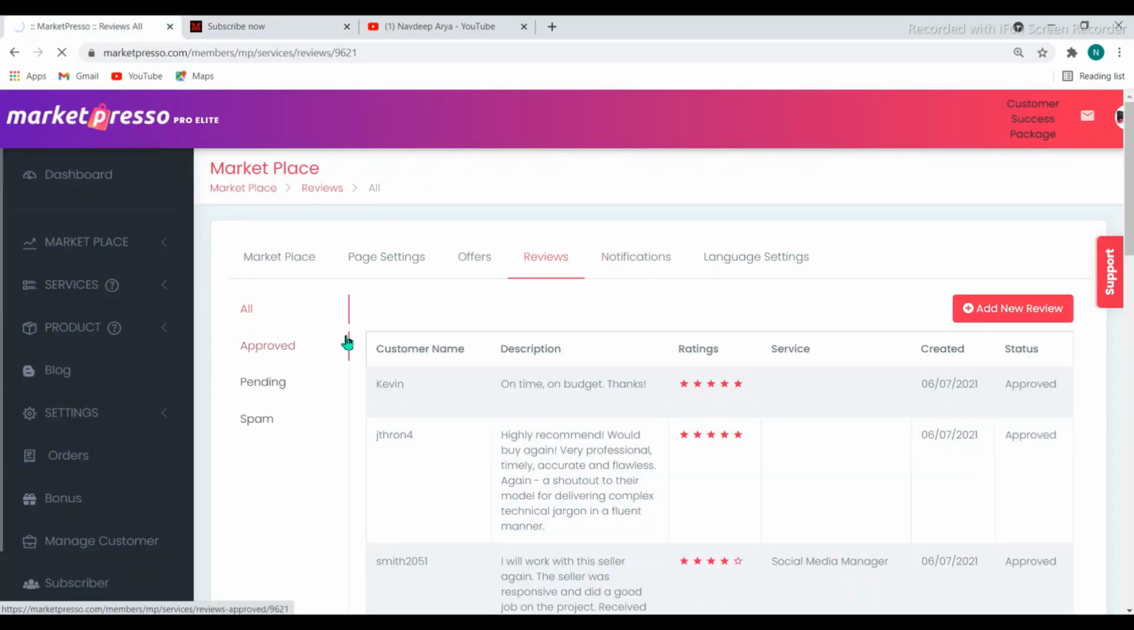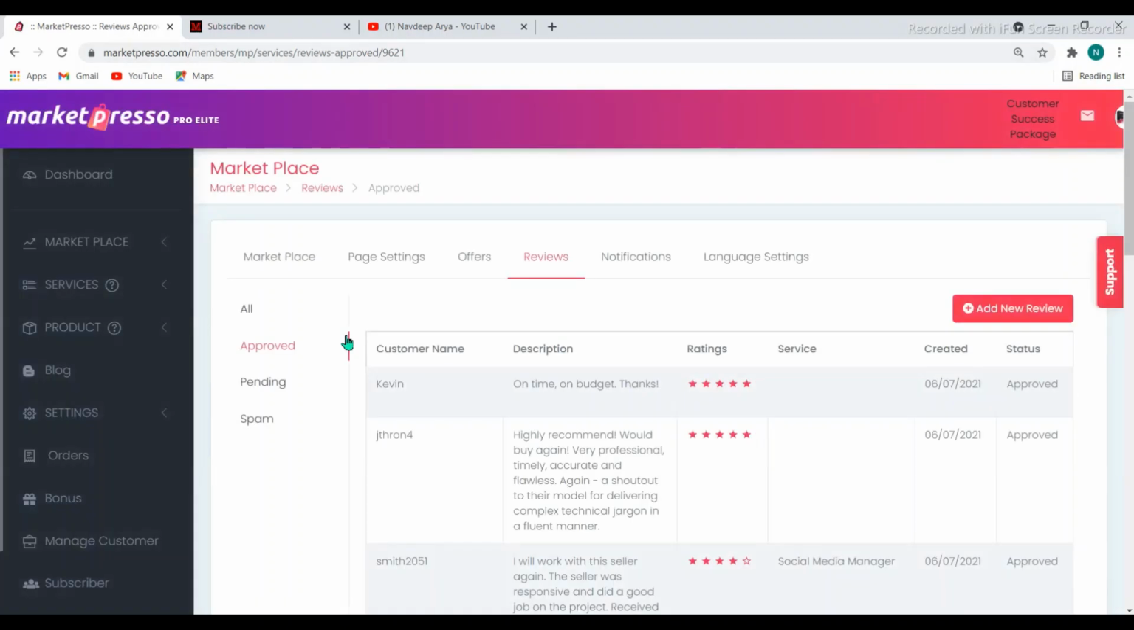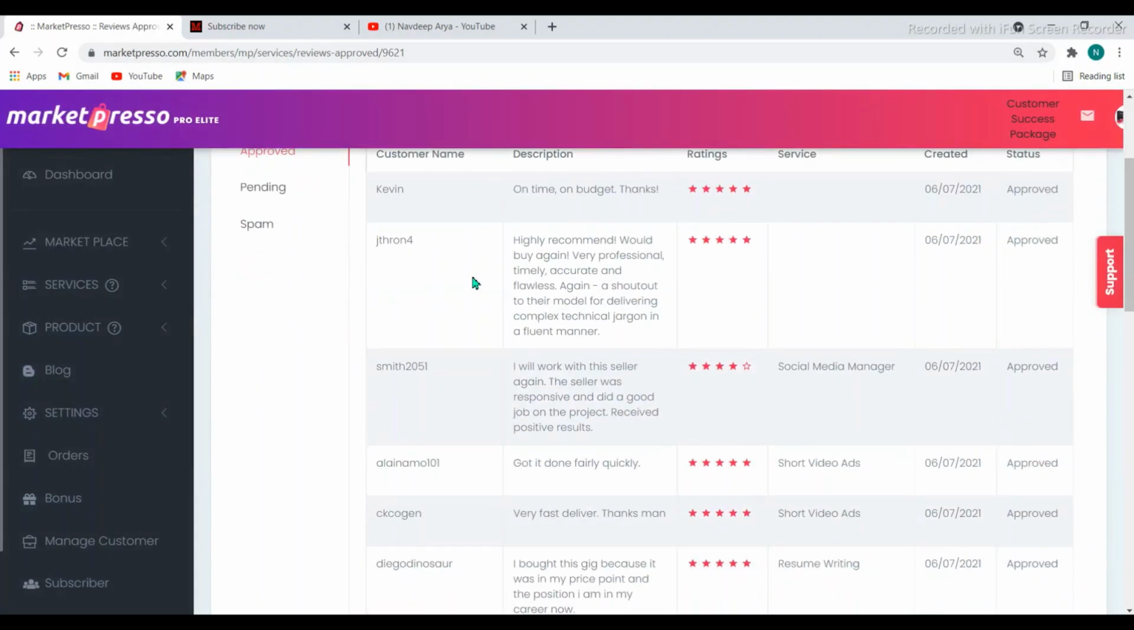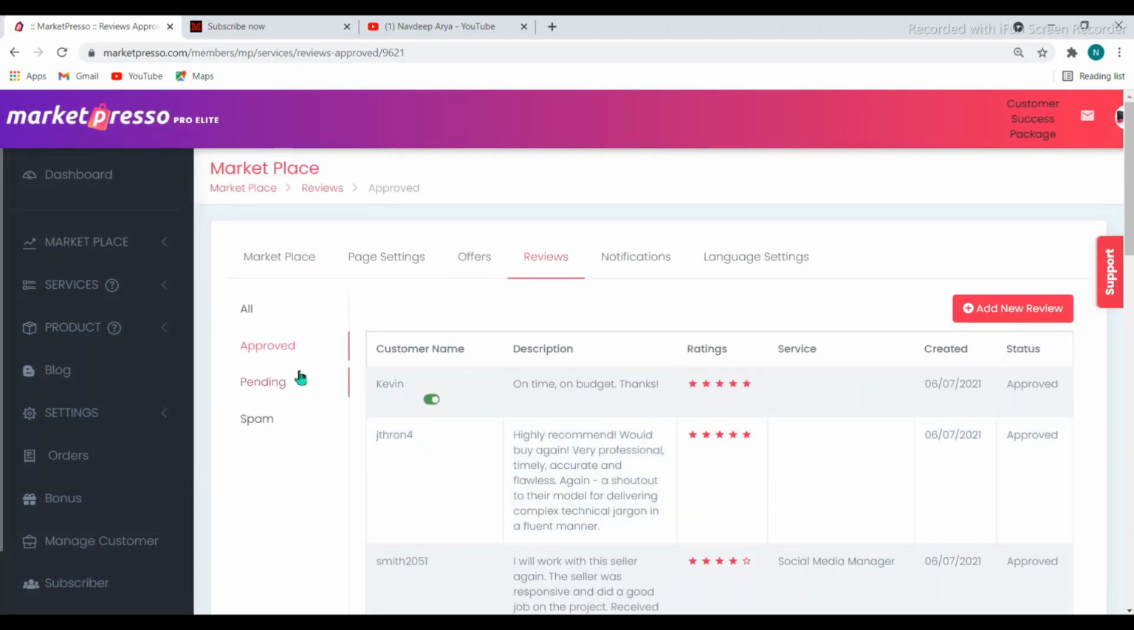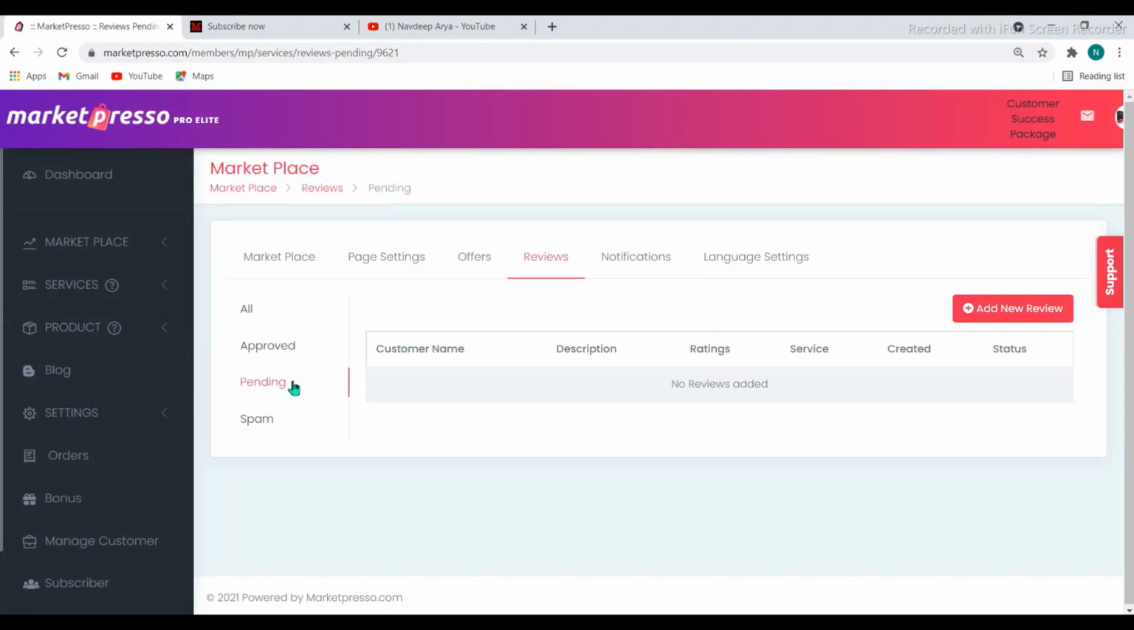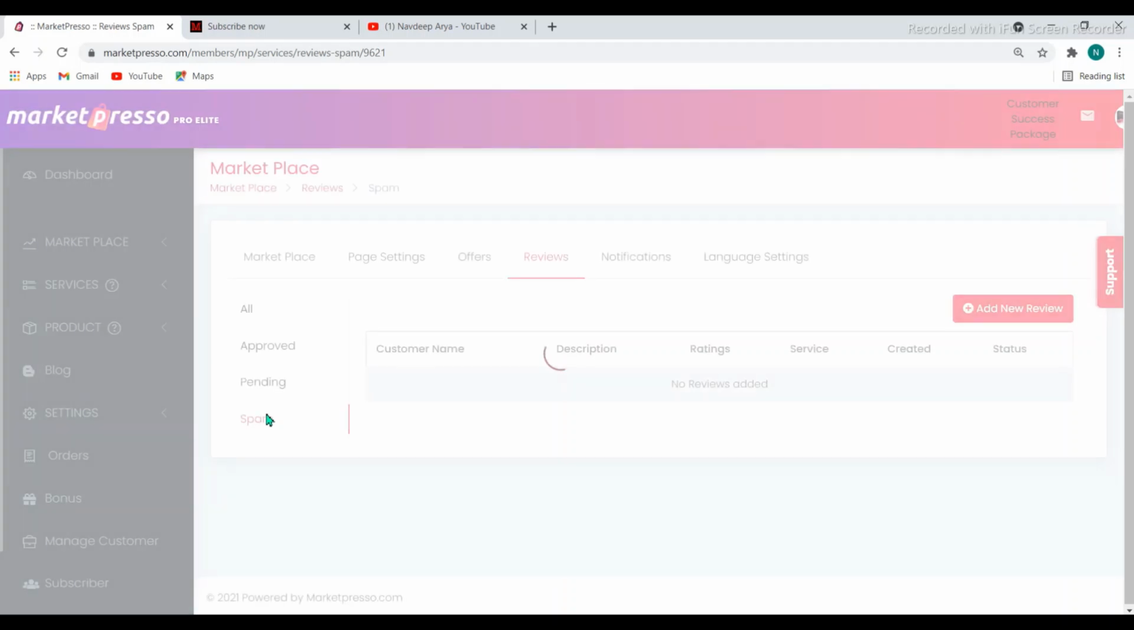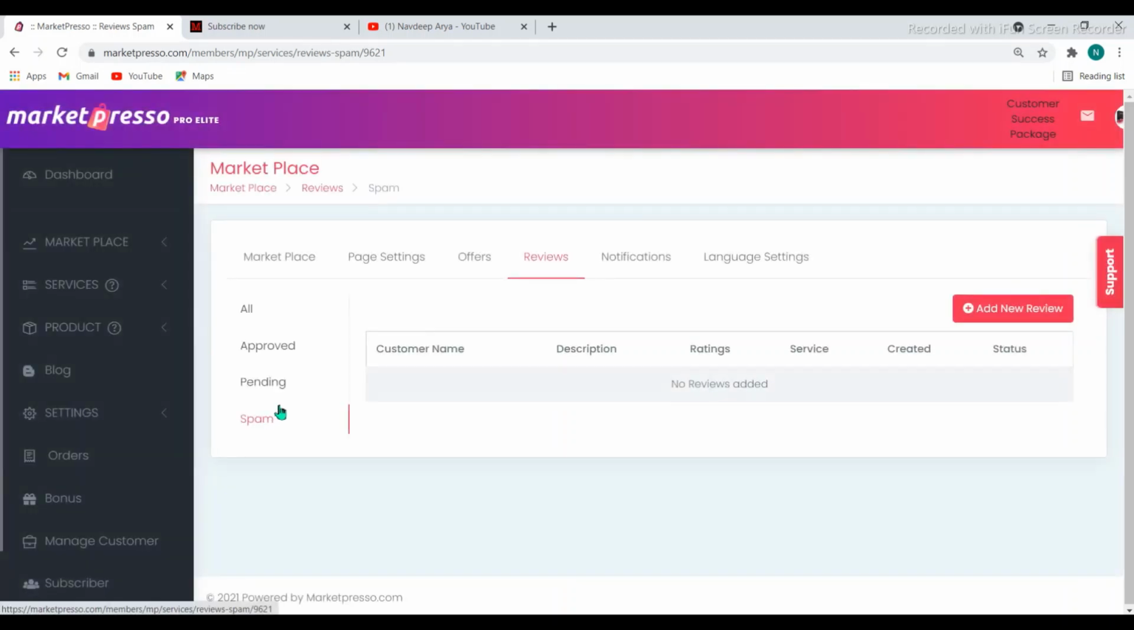Let's see the approved section. Here, when someone gives you a review on your marketplace after they buy your service, you can approve their review here. You can also see pending reviews: those people who have given a review but you have not given them approval. You can just click here, you will find a button, and you can approve them easily. And here you can see the spam section, so you can take a review to the spam folder if you find something not right.